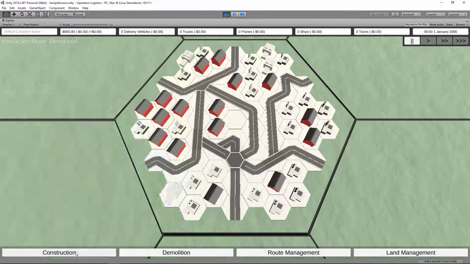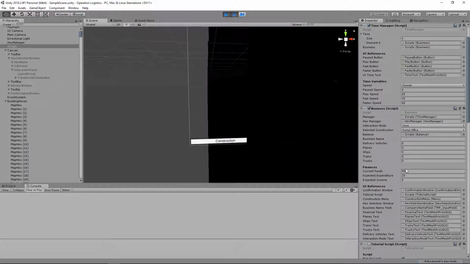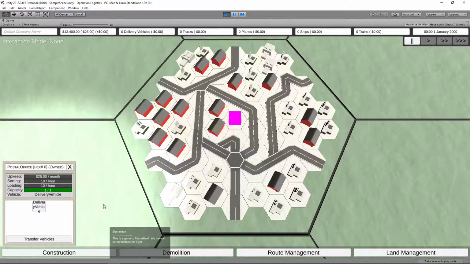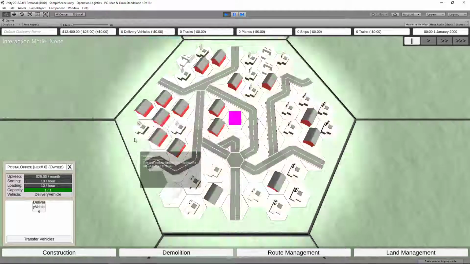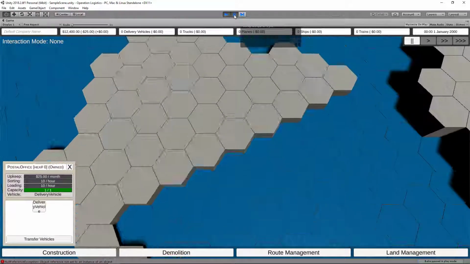Go ahead and demolish that, construct ourselves up a postal office, and then we're going to need to cheat ourselves a little bit of money to test this. We'll go ahead and go for 12,500. That should be fine. Go ahead and unpause. So we'll select this guy, get a delivery vehicle in that slot. Obviously it fills up too much. That's not what we're really worried about right now, but we're going to go ahead and... oh, we do get null reference exceptions here.